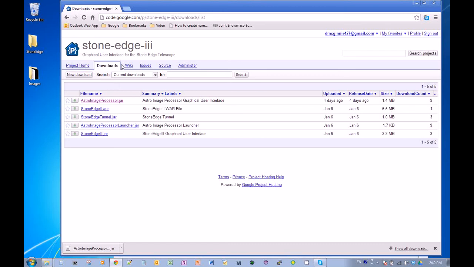The first step in running the AstroImageProcessor program is to download it from the internet. The program can be downloaded from a Google Code repository shown with this address in this address bar here. We'll need two jar files, one the launcher.jar and the AstroImageProcessor.jar.